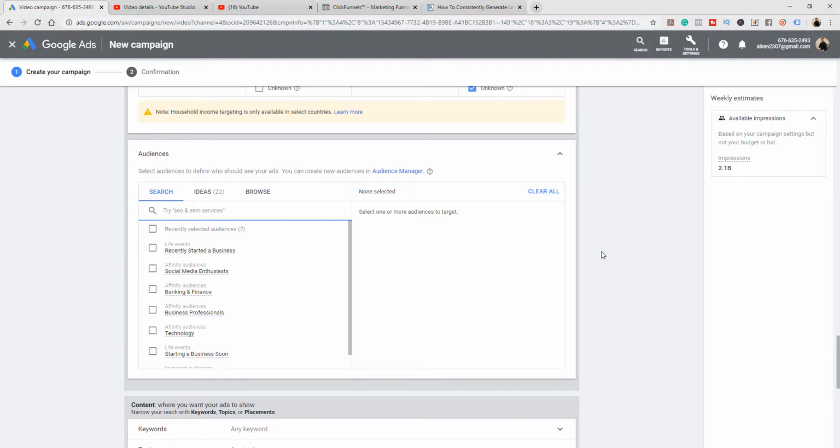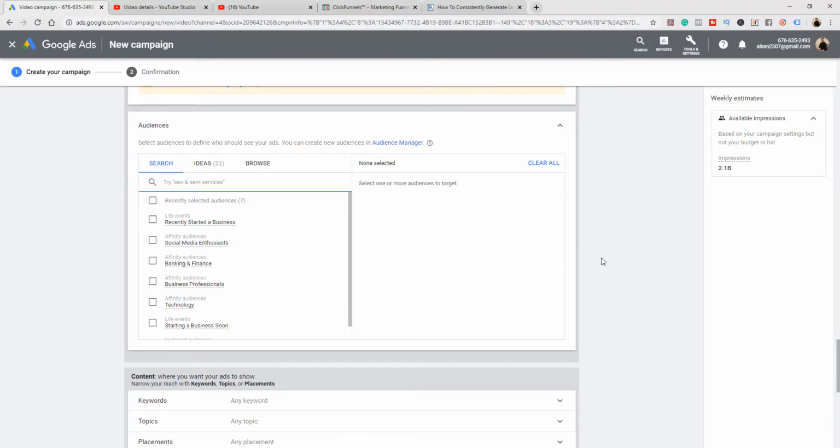Okay. Now here is something that I do know for absolute 100% for sure. You want to do one targeting set per ad. And the reason why, well, actually, let me show you the different options.